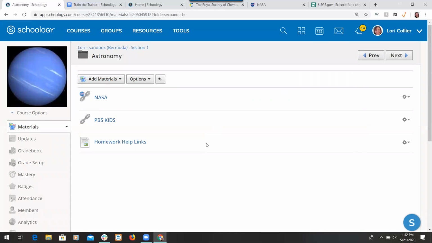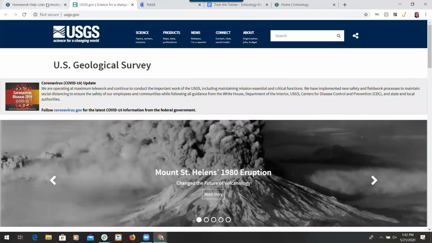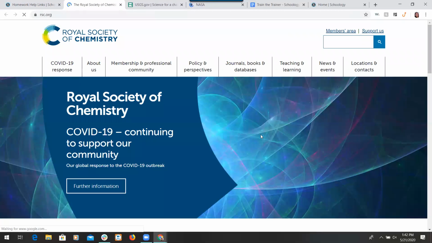I want to see what all that looks like. Click the title of your page called Homework Help Links. And let me close all my tabs. Now they are blue clickable links. When I put my cursor over it, I do get that little pointer finger option, and all of my links are taking my students to the websites and get extra help.